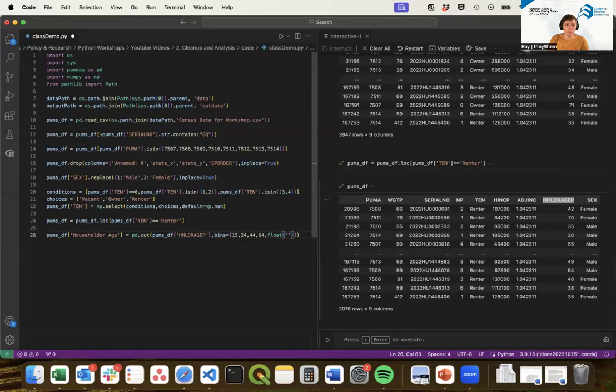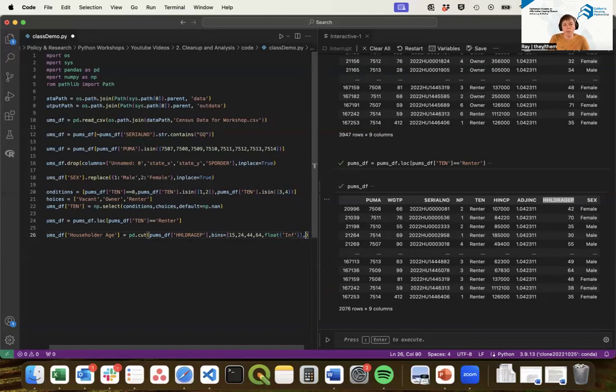So I'm going to put float in parentheses infinity. Now, practically speaking, people don't live over like 120, so I could just put 120 here, but I want to capture everything just in case there's been mistakes in the census, which should have been caught, but if they weren't, I'll be able to tell.